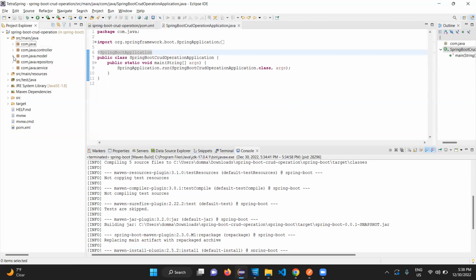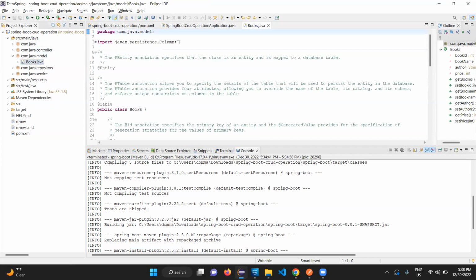Next comes the model class. Model means, take an employee class. Just think of a list of employees. So now take employee, just a simple employee as an object.